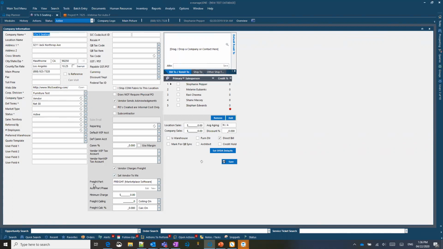So you only need to set up one freight part, and you can use that one generic freight part on all of your vendors, on all the setups. Then what you'll do is select your auto part phase. If you don't already have one, which you should, what you'll do is just hit new.